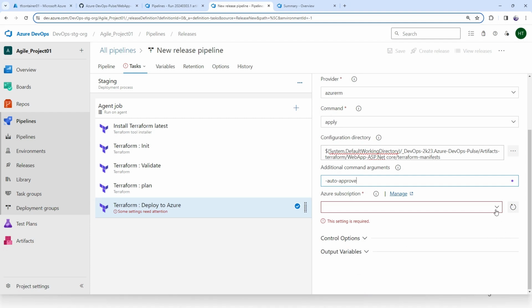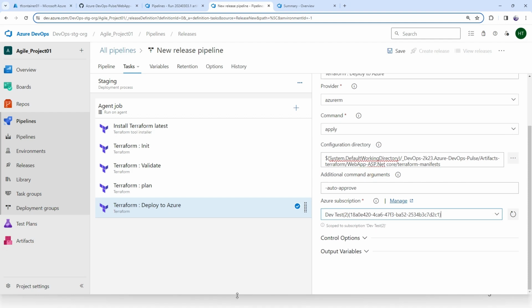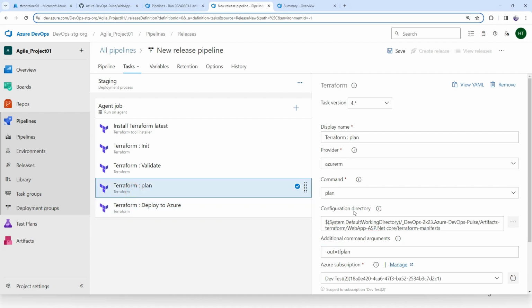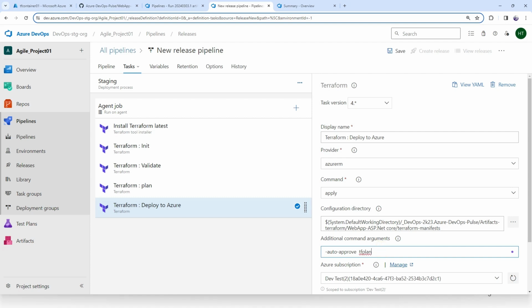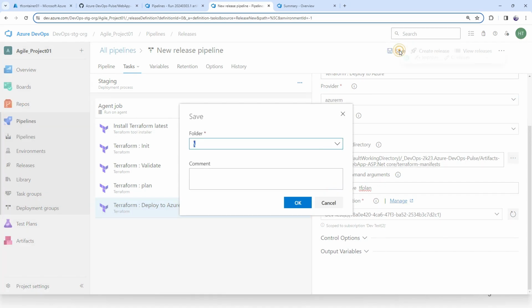Now it is asking me the subscription. Let me select the subscription which I have. This is the one. So okay, now I'm good with the first one, the deploy phase that I'm going to apply. This is the argument I gave, and I can use another one that has to be taken from my plan. If you remember, this is the name I gave, the plan. Okay, from the plan, whatever it is in the bin, I will use that one. Okay, I'm good now. Let me save this one.